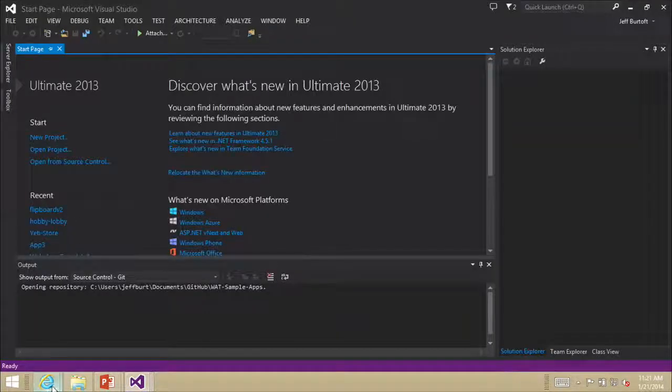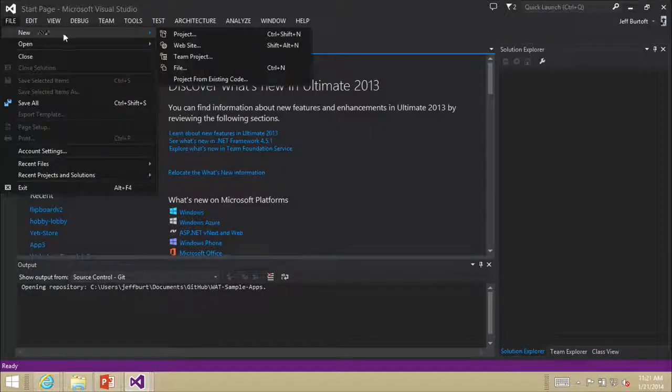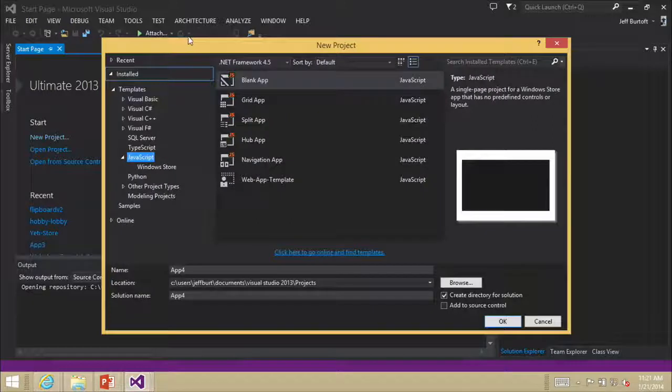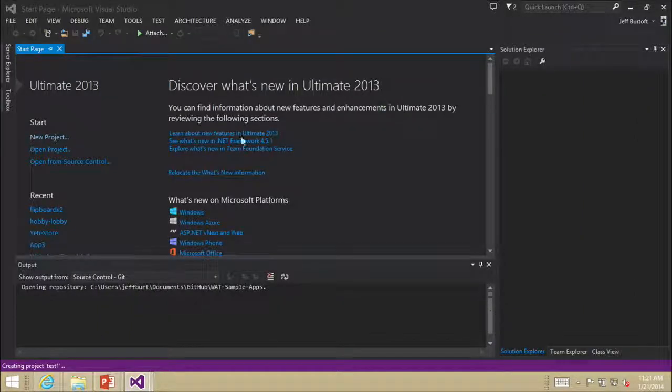I'm going to start out, and what I'm going to do is, in Visual Studio, I've already installed the template here. And it's a Visual Studio template as well, so when I start a new project, you'll see I have a new template type that's called Web App Template. And so when I select this, I'll call this Test 1, selecting the new type of Web App Template, I open it up.